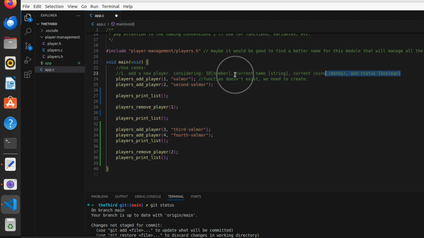Here we are extending the work we did on the third one. If you recall, on the third one we didn't implement the remove functions. So here I'm putting together the use cases for testing.